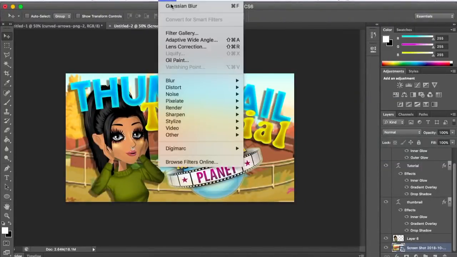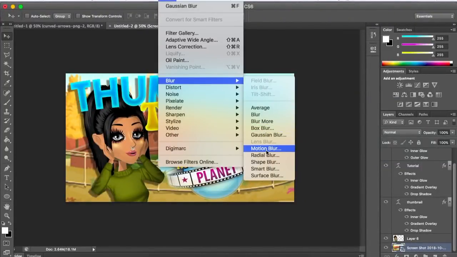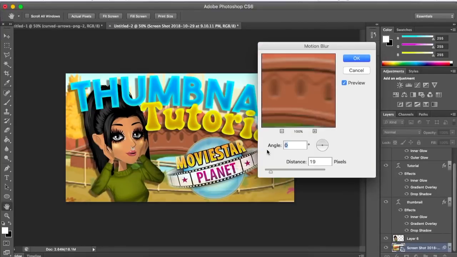I like to go to filter, blur, and then motion blur, not Gaussian blur. I think motion blur just looks better to me, I don't know, in my opinion. And then just click OK.